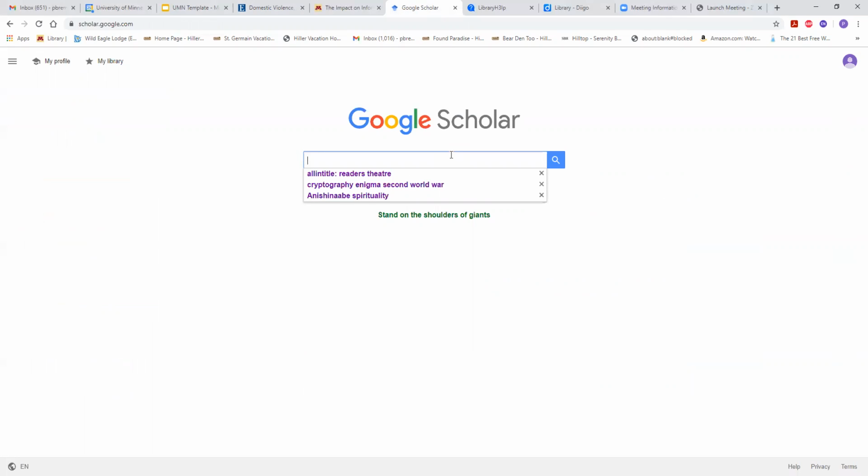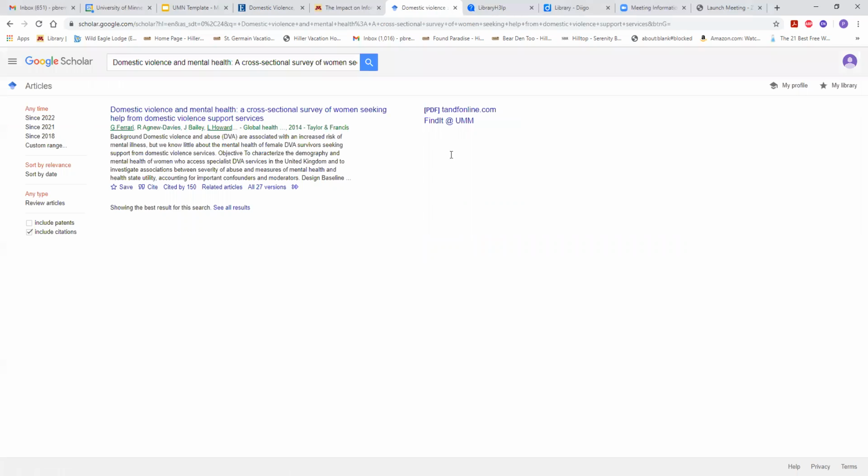This is often the easiest way to locate full text. We don't have to guess what database it's in. We can let Google Scholar do the searching for us. And so in this case, there's a PDF that's clickable right here, so we can go to that full text.